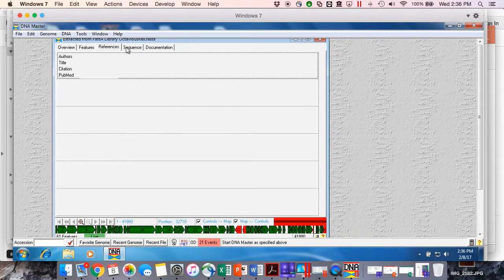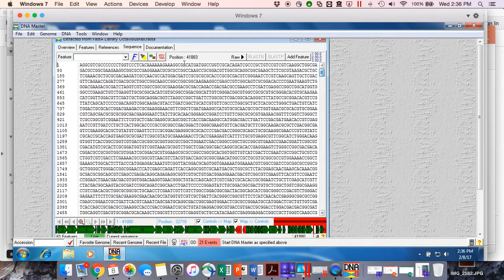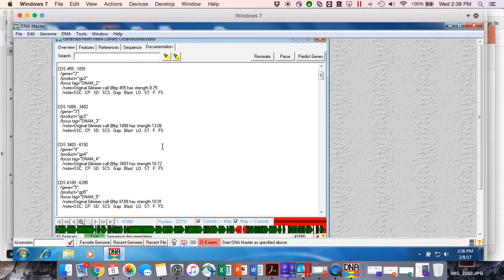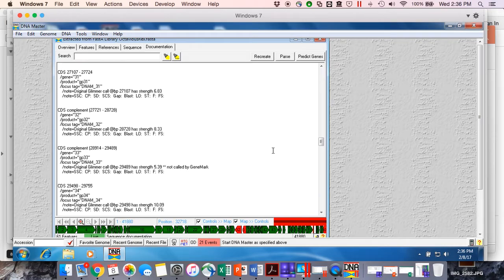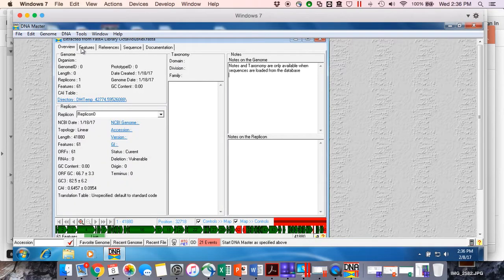There's a References tab. You won't need to use this at all. The Sequence tab is showing you the entire sequence of the genome. You generally won't use this either. And the last is the Documentation tab. And the Documentation tab is something that we will use periodically. What the Documentation tab does is it keeps track of everything that is done in DNA Master. So this is kind of another backup. If something happens where DNA Master crashes, you may at some point need to take this information in the documentation tab and import it back into another part of DNA Master. And we'll talk about that as we go along. But mainly, we're going to be working in the Overview and the Features part of DNA Master.